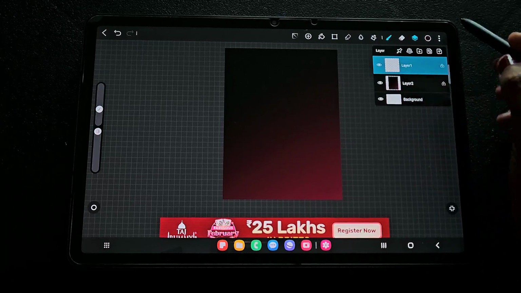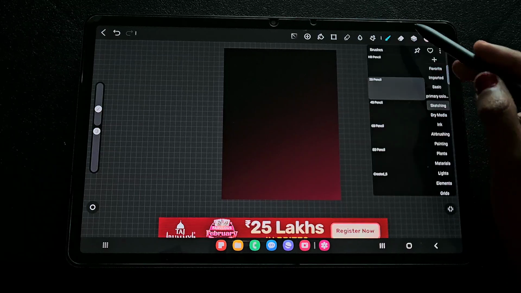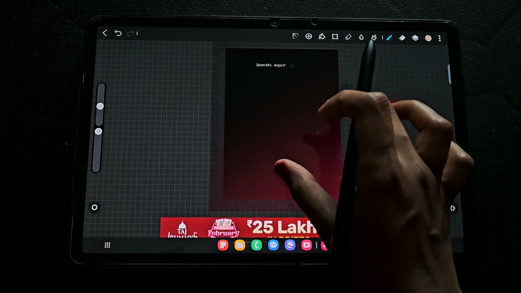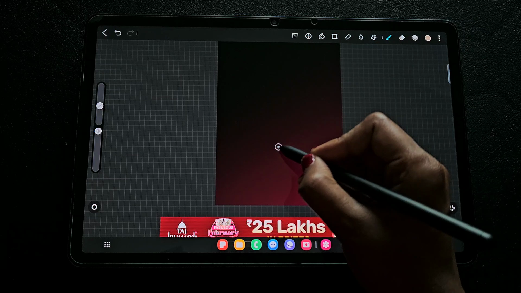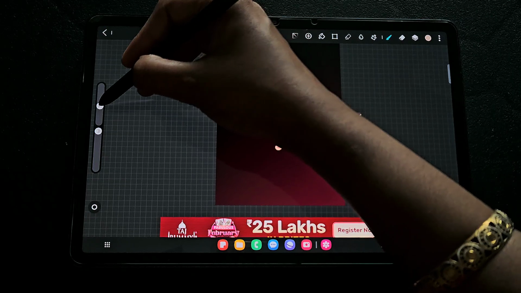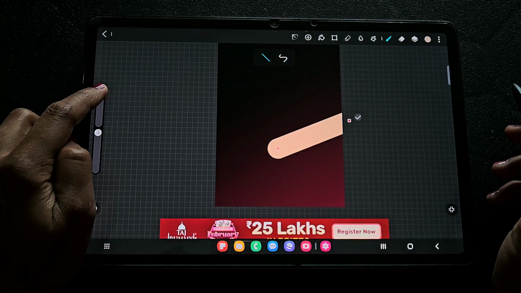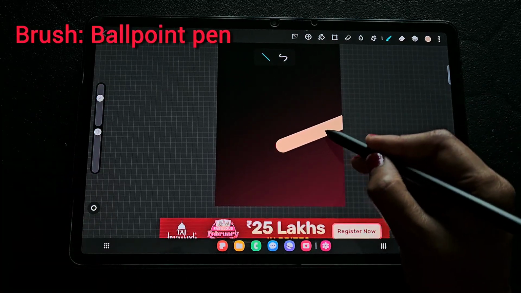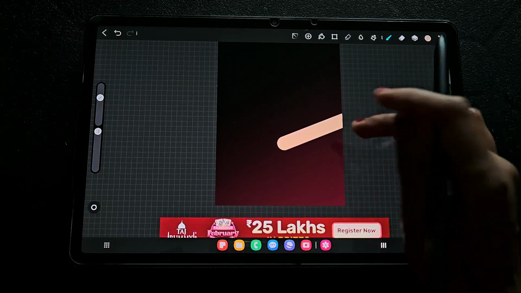Now I just created a new layer, and in the new layer I'm going to draw the matchstick that we use for creating the fire. For this I'm going to use the ballpoint pen brush, and I'm going to make a slant line like this and hold the stroke that you made to get the shape recognition option. You'll get the tick option, and also you can adjust the thickness of the stroke if you want, and if you feel it's perfect, then click on this tick on the right side.